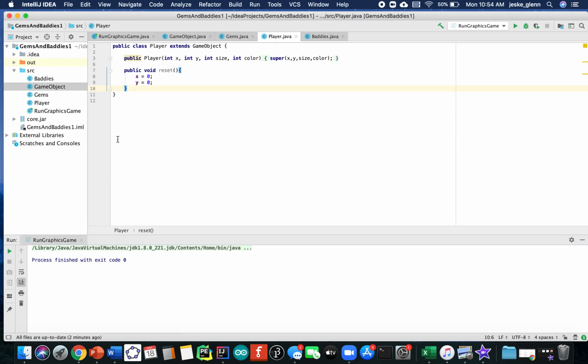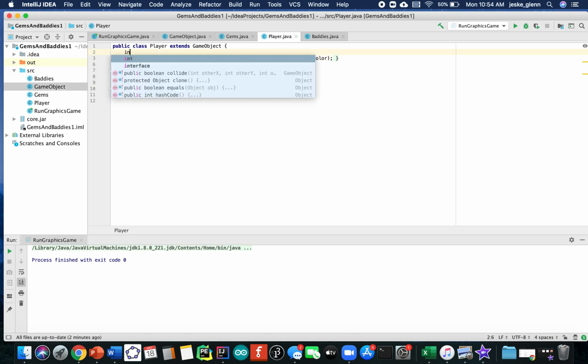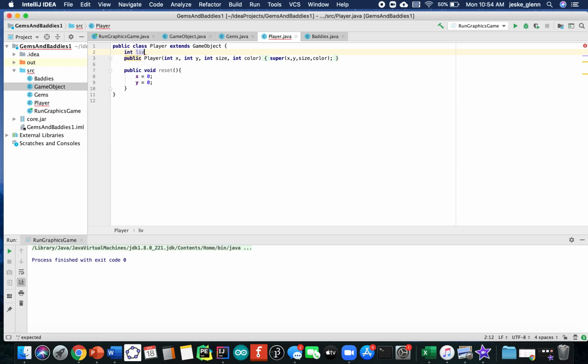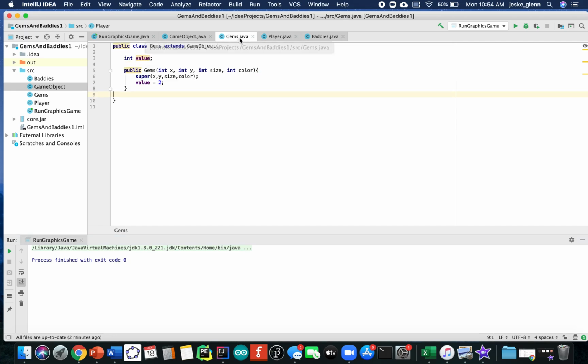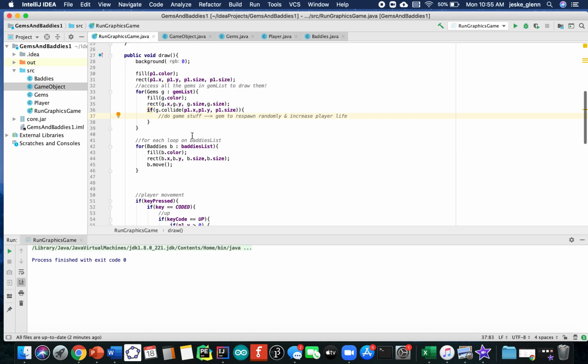I'm noticing, however, that in our player right now, we don't actually have any way of keeping track of the number of lives. So let's go over here and add in a variable, because likely we would want our player to know how many lives they have. Let's say when we first come up with a player, they get, I don't know, 3 lives to begin. And then when they collect a gem, we'll be adding whatever that value is, right now 2, to the number of lives that they have.